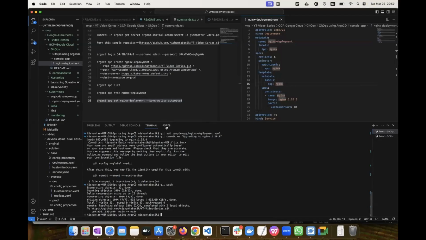I hope today's session helps you get started with GitOps and Argo CD on GKE. Dive into your dashboards, explore the metrics, and enjoy the streamlined deployment process.